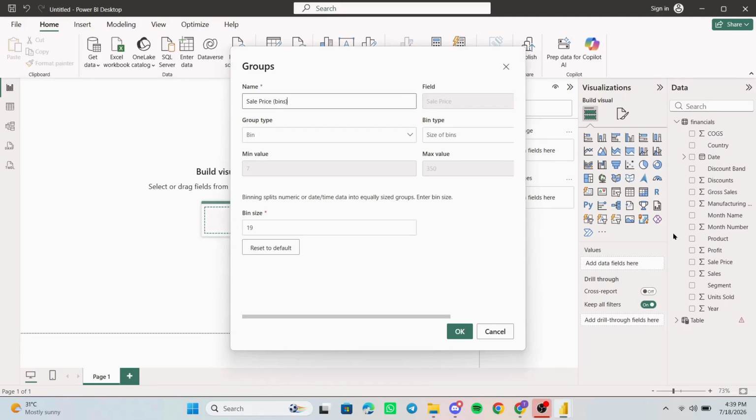Now it's time to name your new group column. Give it a clear name such as Age Bins. This will help you easily identify what this group represents later on. Moving on, ensure that the group type is set to bin. This setting is essential as it tells Power BI that you want to create bins rather than any other type of grouping. Next, you'll choose how you want to divide your data.